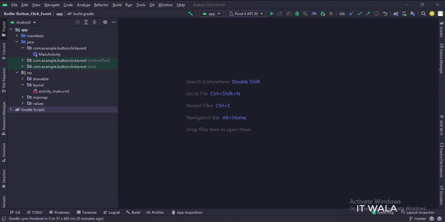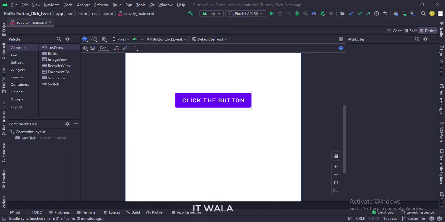Here, we have the main activity. And in the UI, we have the activity_main.xml file, which is the layout of the main activity. Let's see the UI first. Here, we have a button, with "click the button" text on it.